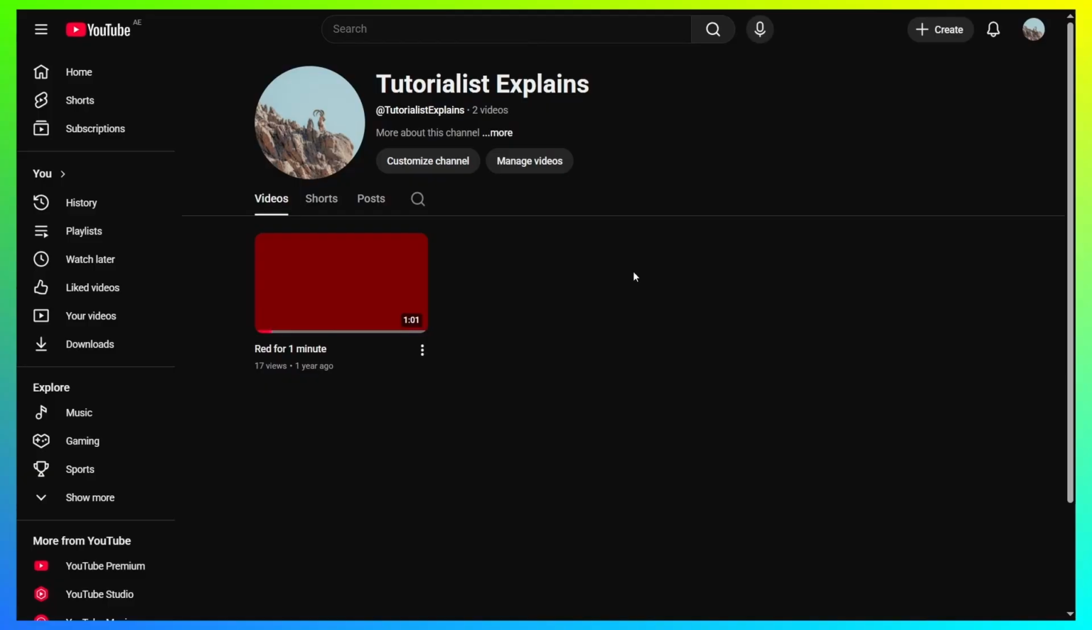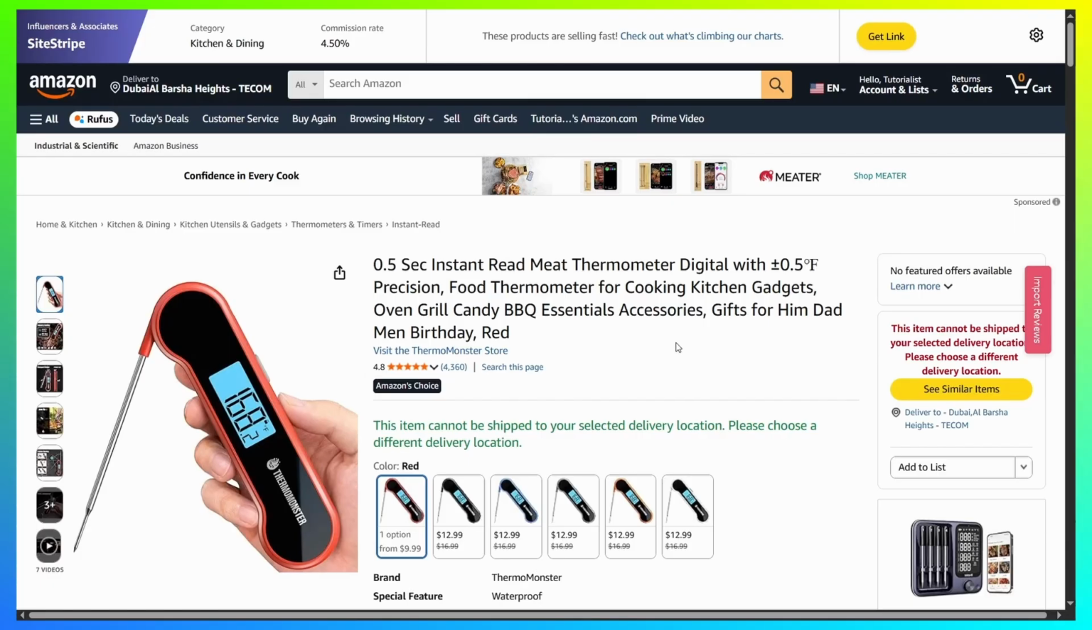So first, what you actually need to have is obviously your YouTube channel, and you're going to also need an Amazon Associates account. So if you don't have one already, just go ahead and look up Amazon Associates, and you're going to be able to sign up for free. Once you actually sign up to Amazon Associates, you're going to be able to now get affiliate links from Amazon products. So that will be step one.